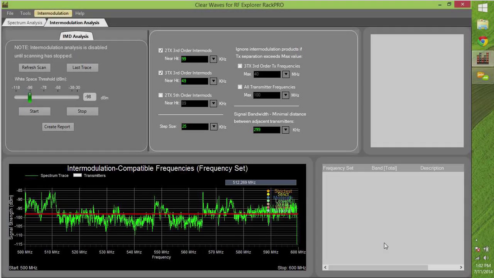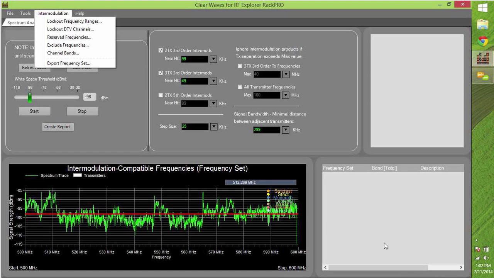So up here in the intermodulation dropdown, there's a number of different parameters that we can get into that will further refine the calculation as well as our results.